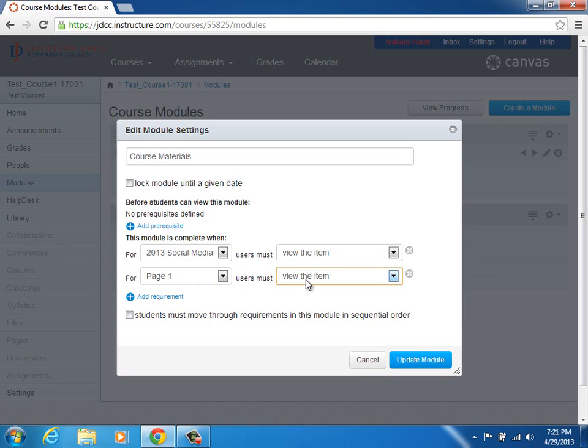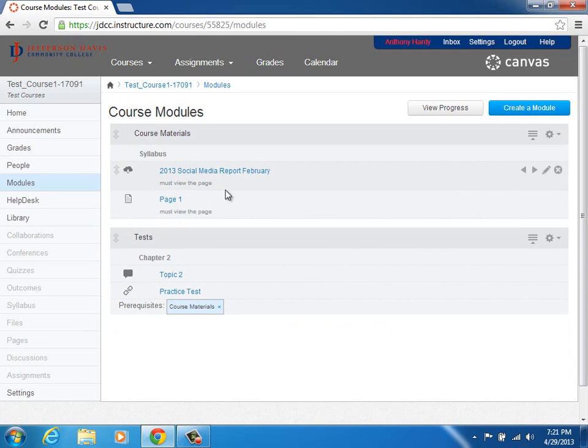Now, if we had a quiz or a discussion or something like that, those items will be here, and they have different things for users must. So if there was a quiz, the user must score a certain score, or they just must take the quiz. You can do any number of different things before they can actually get there. And you can also say they must move through this module in sequential order. So in other words, because I've said they have to do both of these things before the module is done, they also have to do them in order from top to bottom.